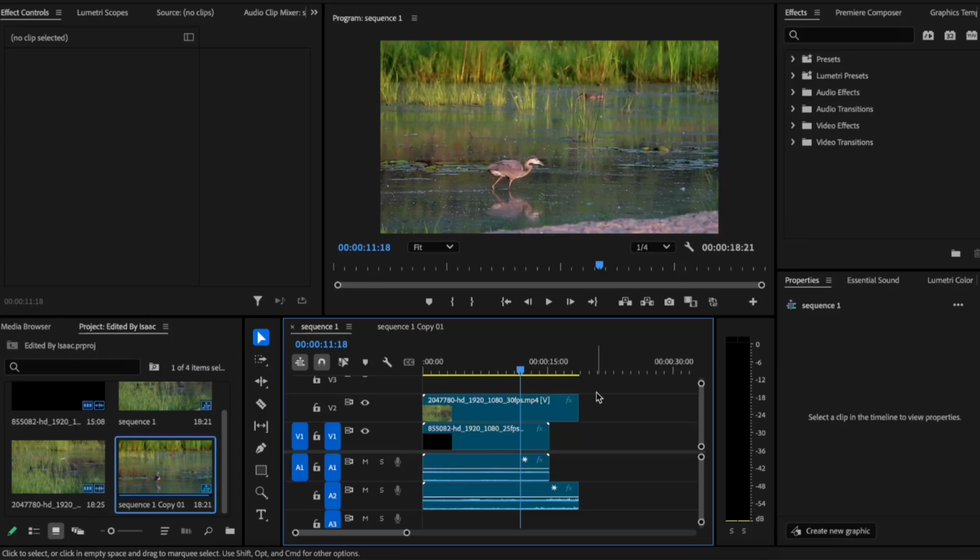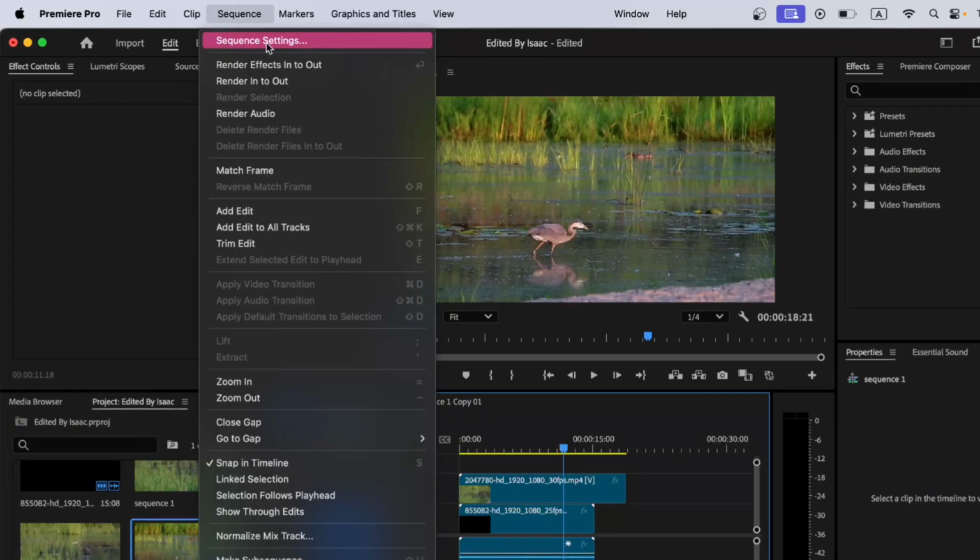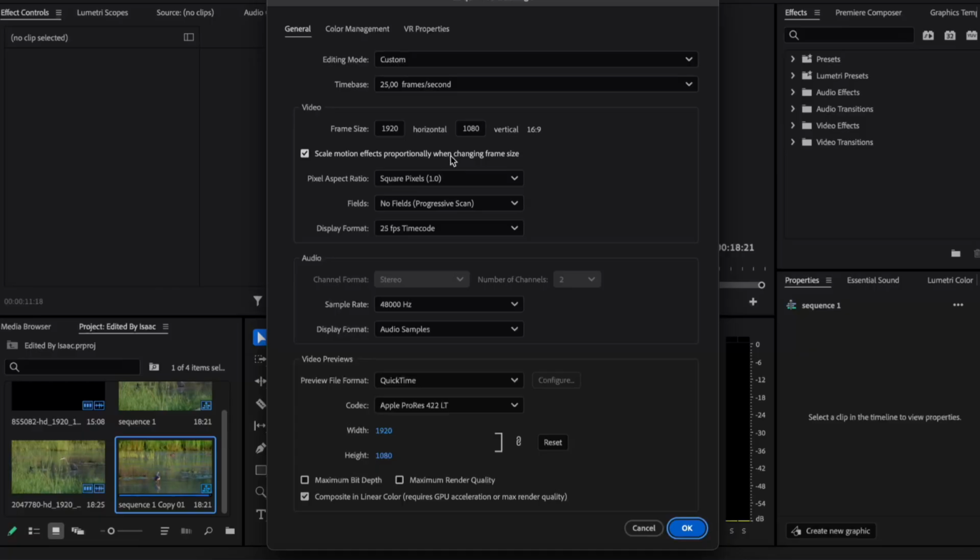If you ever need to change your sequence settings after you've created it, just go to Sequence and select Sequence Settings. Just keep in mind, changing the resolution later might crop or resize your clips, so it's best to get it right at the start.